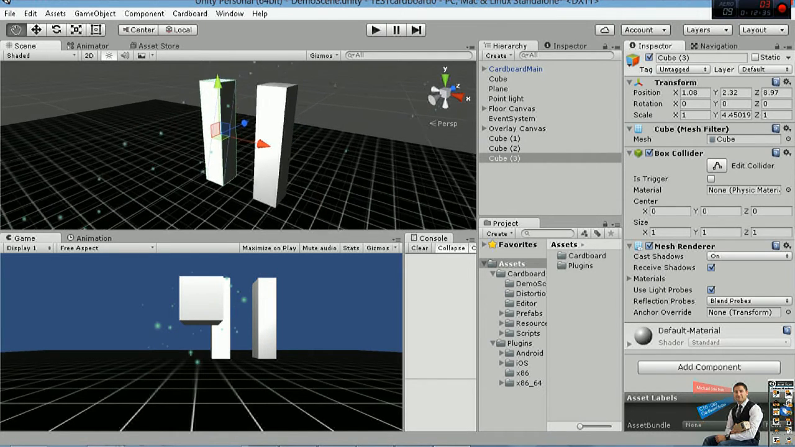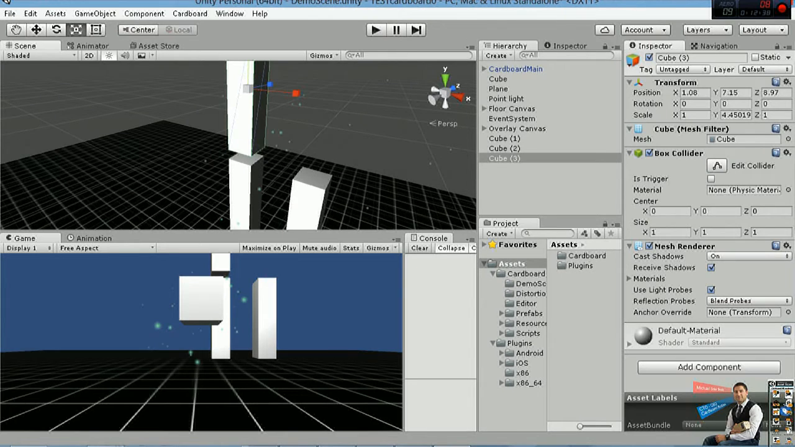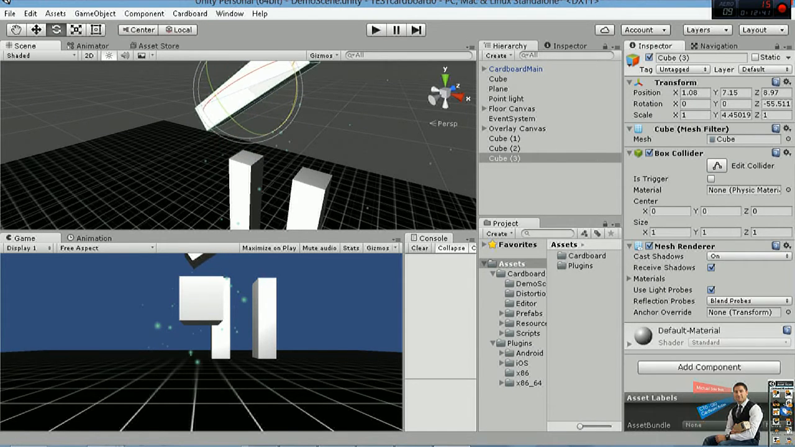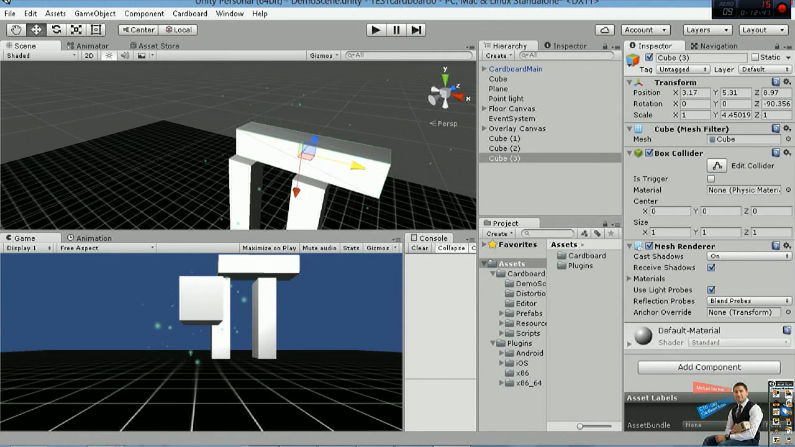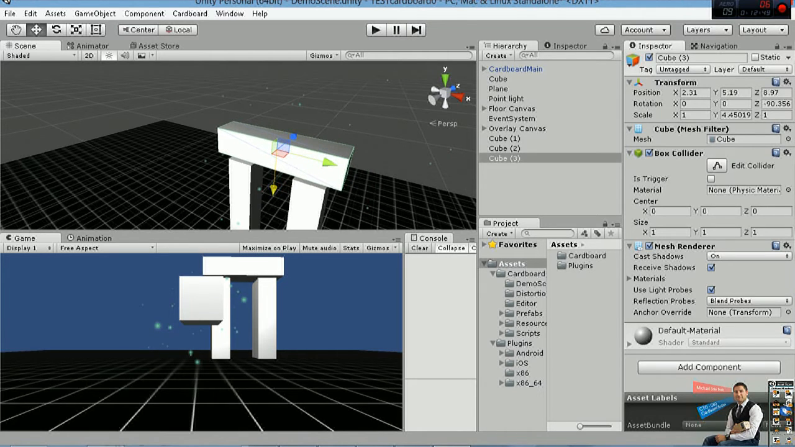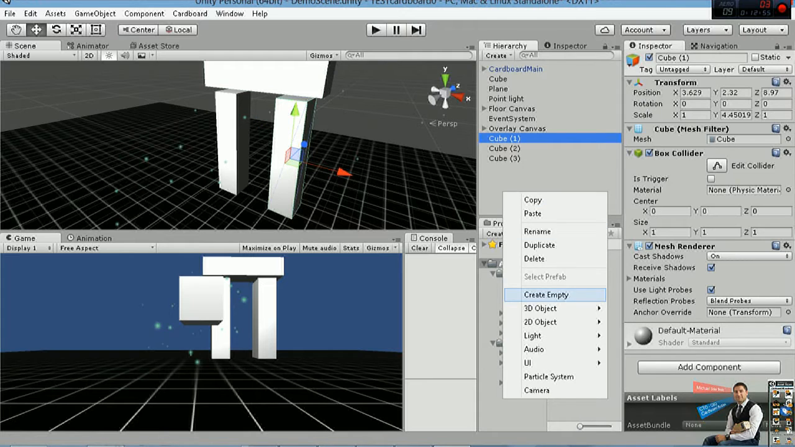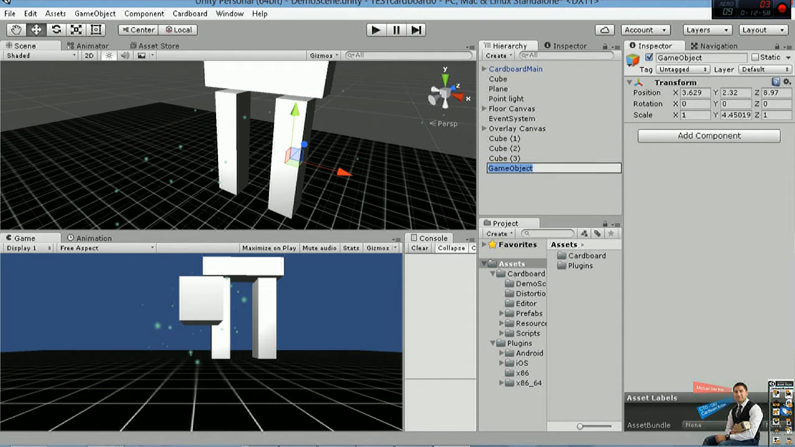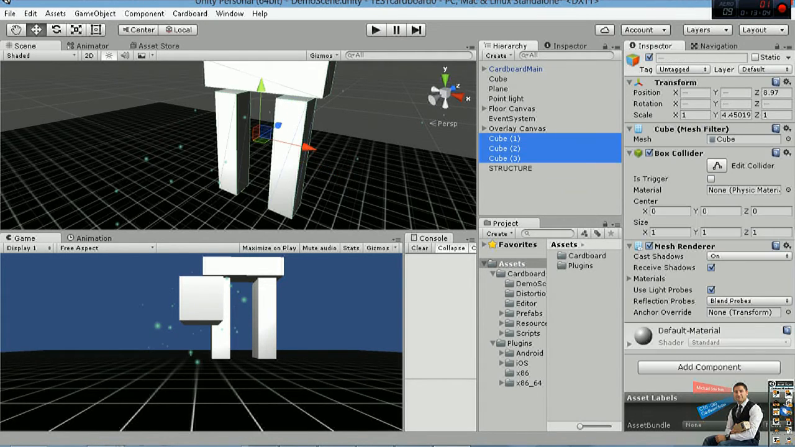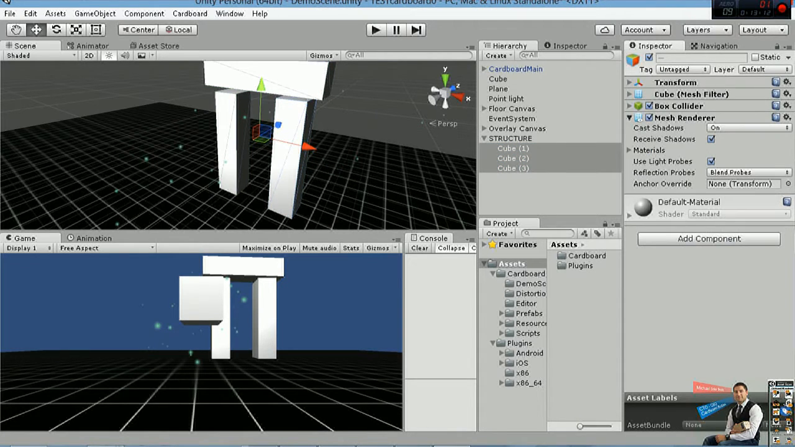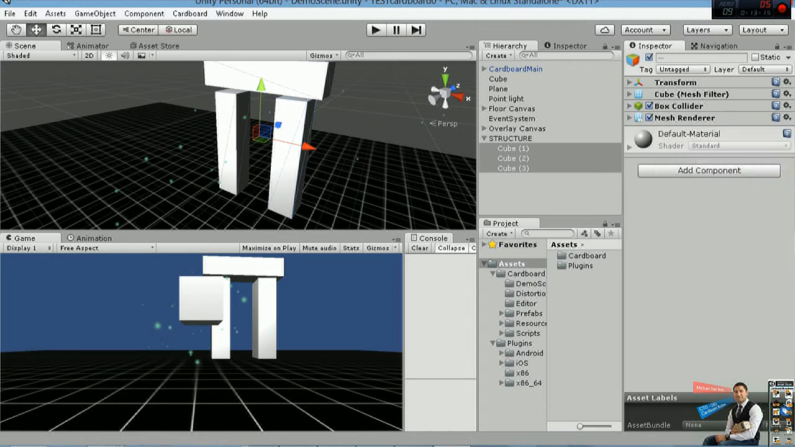I'm just copying the objects to go faster. So you can hit Control C, and then you create the last one that is going to be like the ceiling of this structure. Then what you're going to do is select the three objects. Well, first of all, you create an empty game object outside of everything and you call it structure, and then you put the three objects inside, so it's going to be more organized. Then you select the three at the same time.